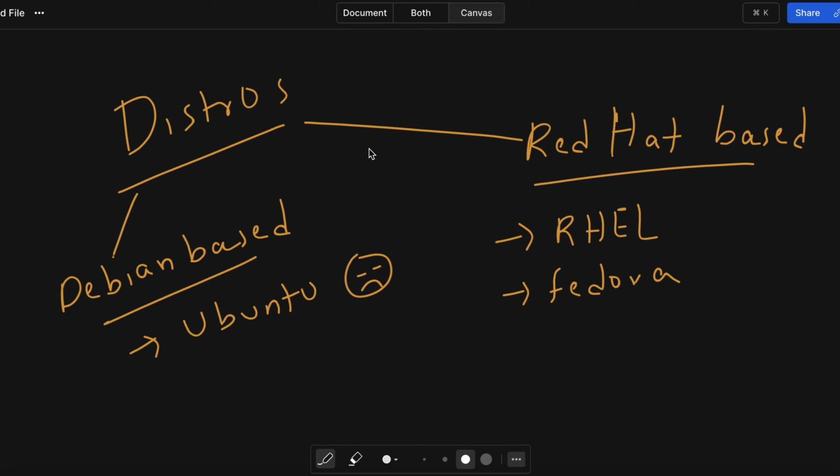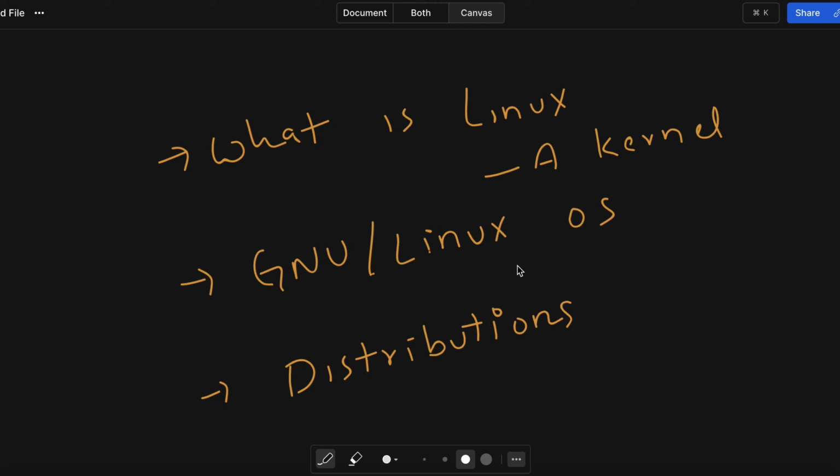Now, coming to the distributions of operating systems that we have in the Linux market, we have two popular families, Debian-based and Red Hat-based. You might have heard about Ubuntu, that is one example. Coming to Red Hat-based, you have the Red Hat Enterprise Linux operating system, and you also have one other famous one, Fedora.